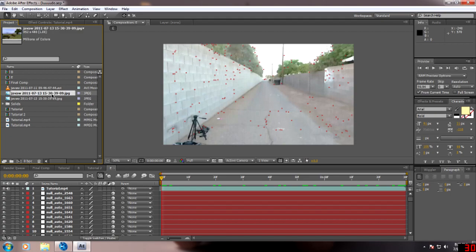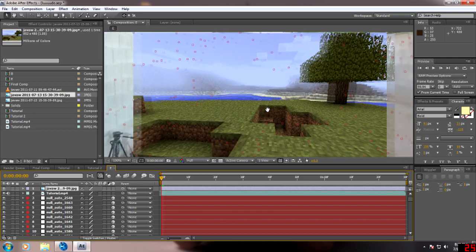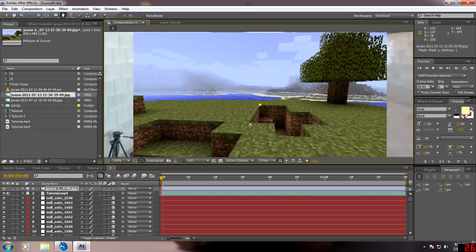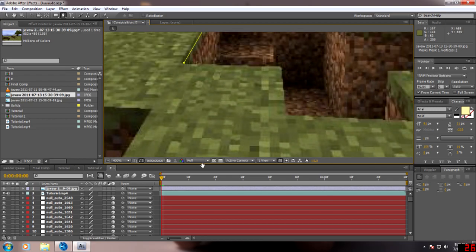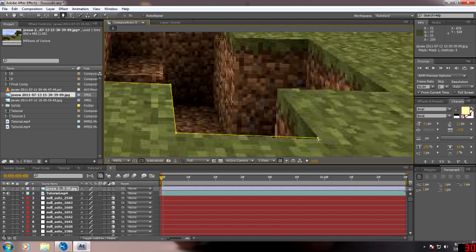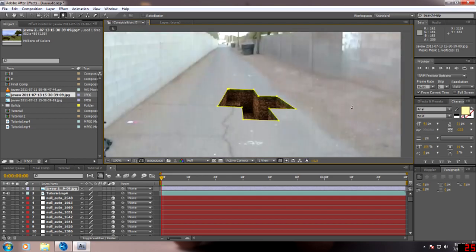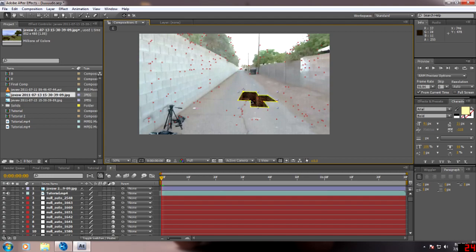So I have this one that took me a while to find the angle, and I'm just gonna mask out what I want, and I want this crater created, and just like that. Simple, isn't it? There we go, just like that.